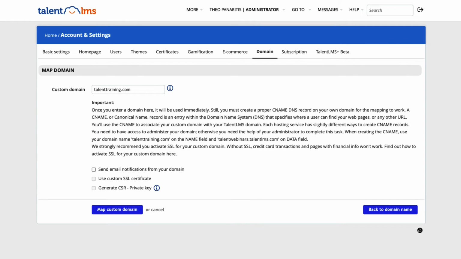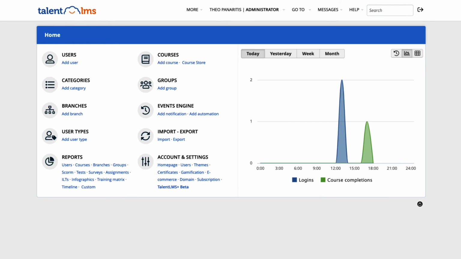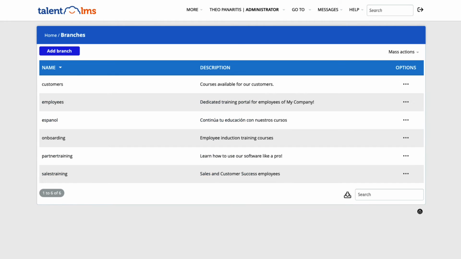You can also choose to map your own custom domain through this option to fully white label your portal. Going back to the home page, you can also set up branches if your subscription supports that. These allow you to create separate training instances under your main portal. This can be used to train different clients, users in different languages, separate departments, and more.